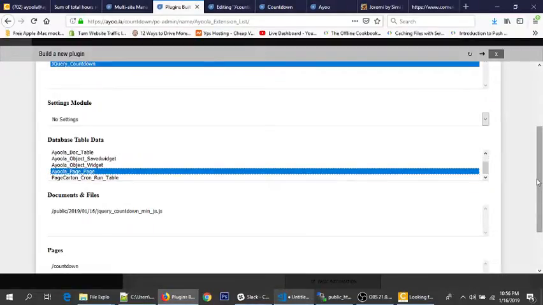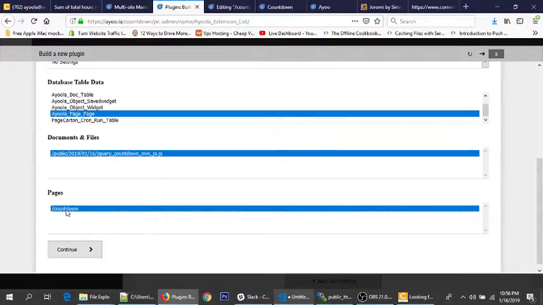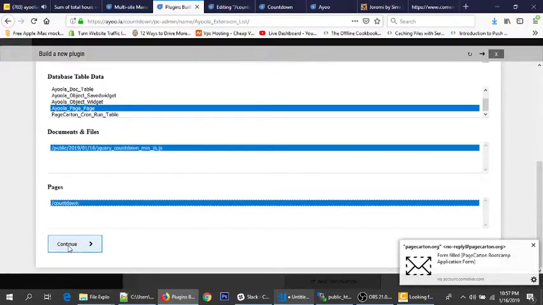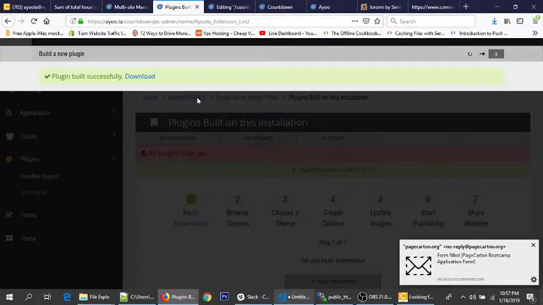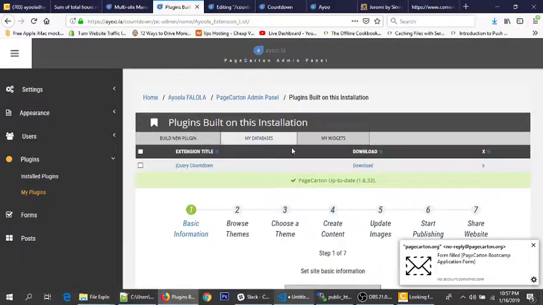I think that's all. Then we need to include this file. Then this page. This is the page. This is the data of the page. So they're different things. Okay. So those are the things I need to include. When I'm done, I would just enter continue. So this is built, close. So I'm just going to download.